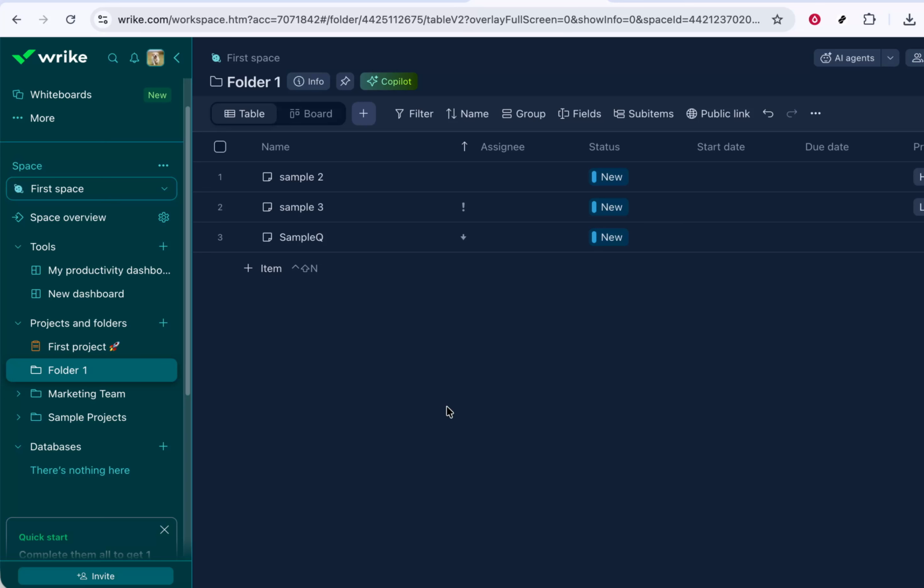For example, if you select to group by status, Wrike will rearrange your task list so that tasks are organized under headings like New, In Progress, and Completed. If you choose to group by assignee, tasks will be organized under each person's name, so you can quickly see who is responsible for what.